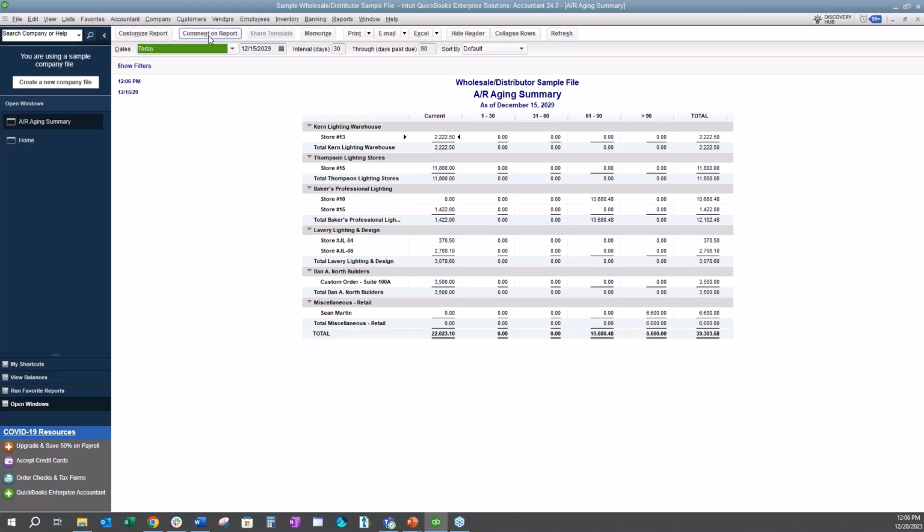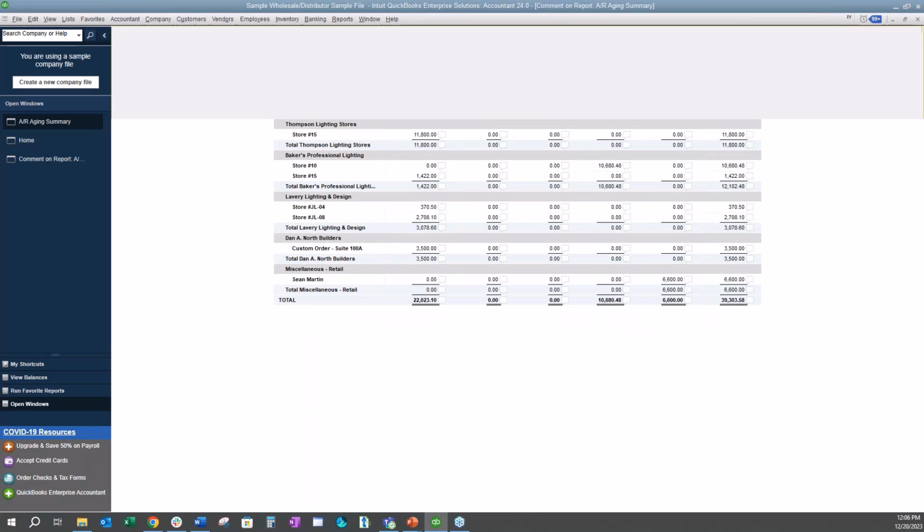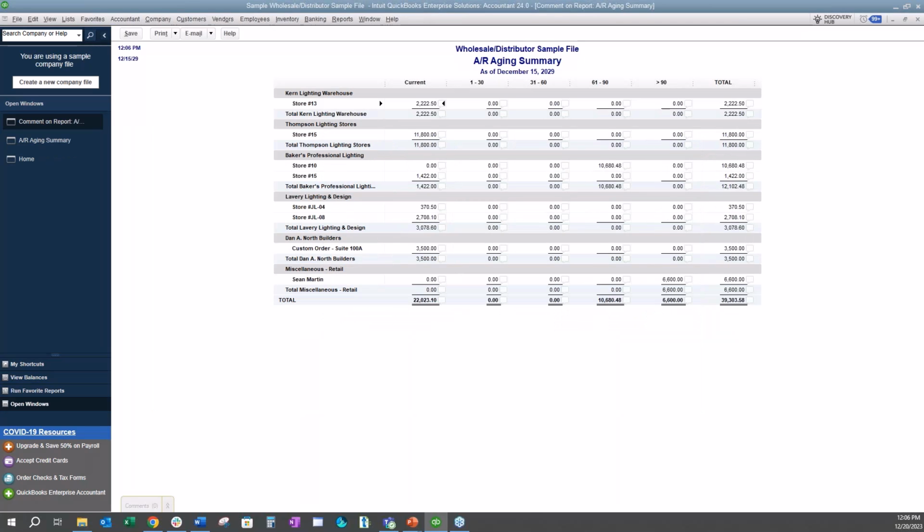So once I check that button, you'll notice this changes the look of the report, and it adds little speech bubbles by each entry that, when you highlight, turn green when your cursor hovers over them. So you can click on the little bubble, and this will allow you to add a footnote associated with that line on the report.